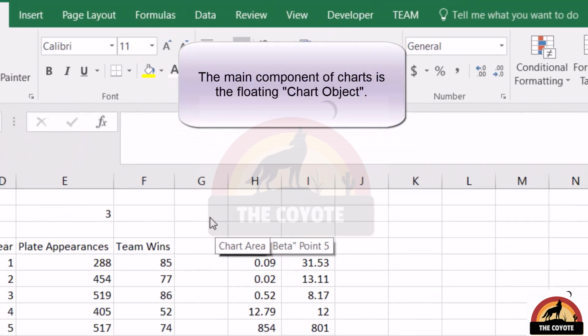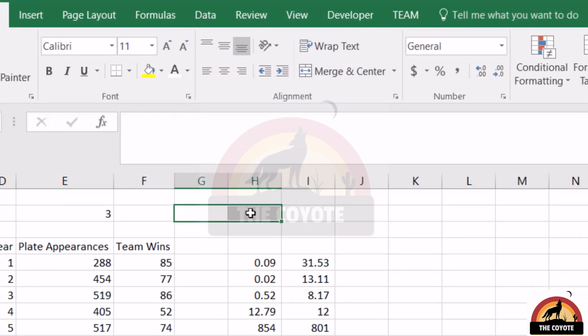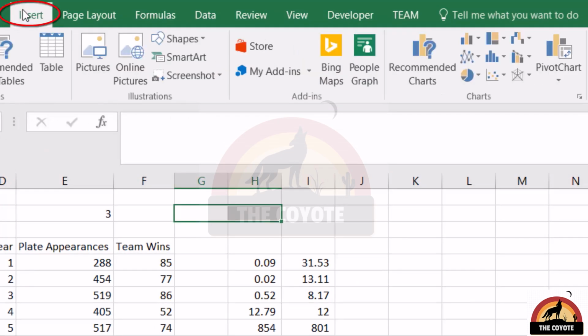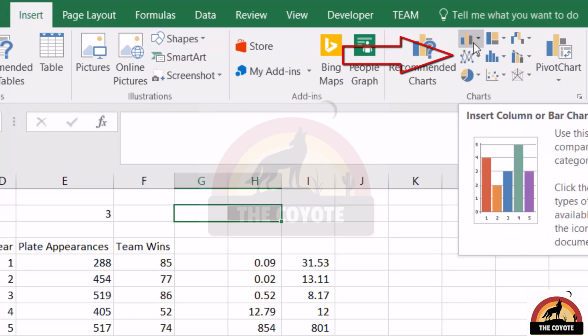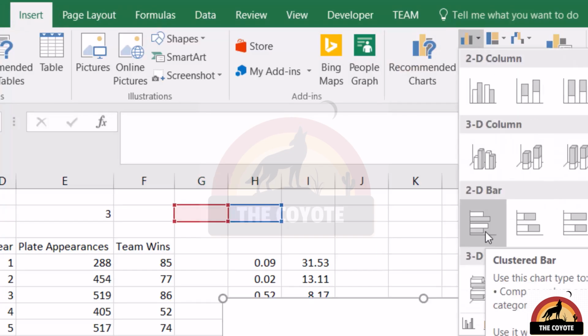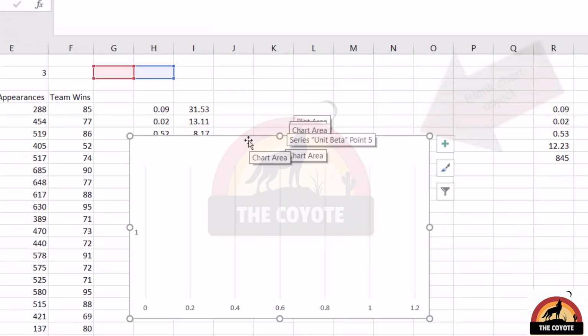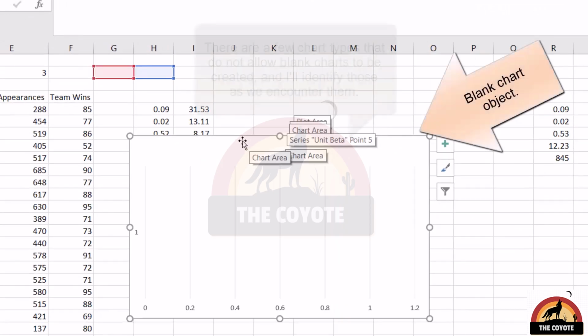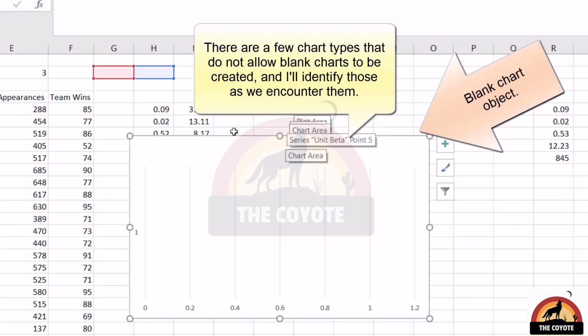Blank chart objects can be inserted by selecting a blank range of data, going to the Insert tab on your ribbon, and picking any one of the chart types. For this lesson, it doesn't really matter, but I'm going to use a bar chart by clicking the down arrow next to this icon and selecting one of the 2D bars. With this approach, I've just created a blank chart template that's going to be very similar across most of your different chart types. Some charts won't allow you to create a blank chart, but we'll cover that later.